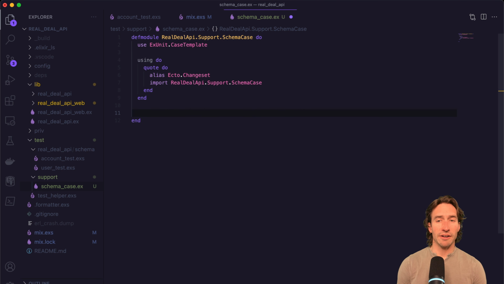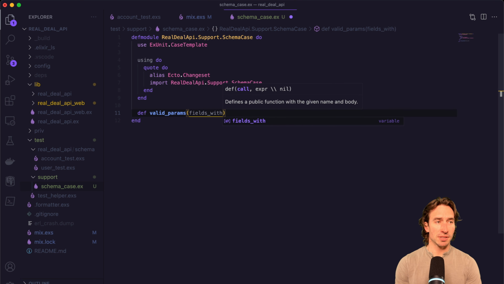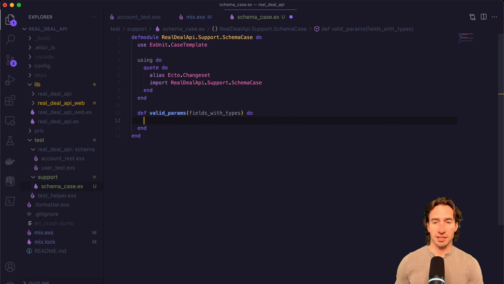All right, so let's write a function now, and it has to be a public function. So def, and then we're going to say valid_params. And then we want to pass in our expected values with types list. So we'll call this parameter fields_with_types, and then do a do and end to close that off.